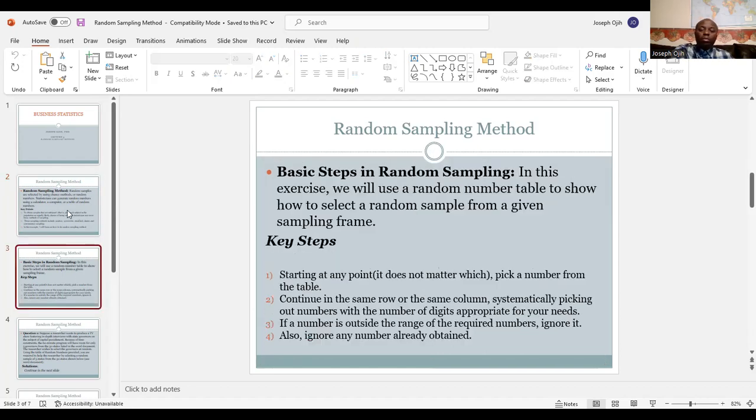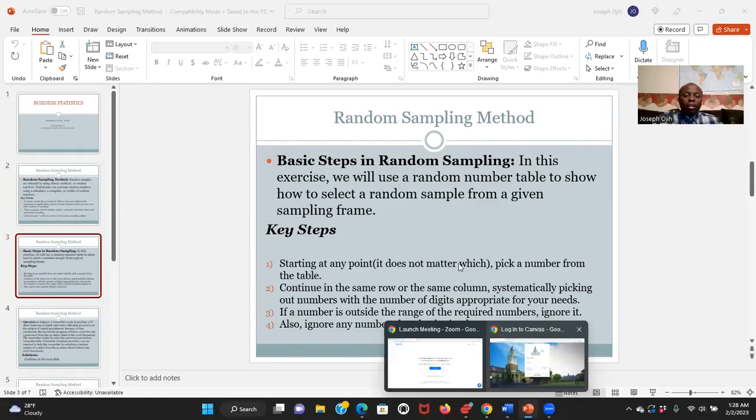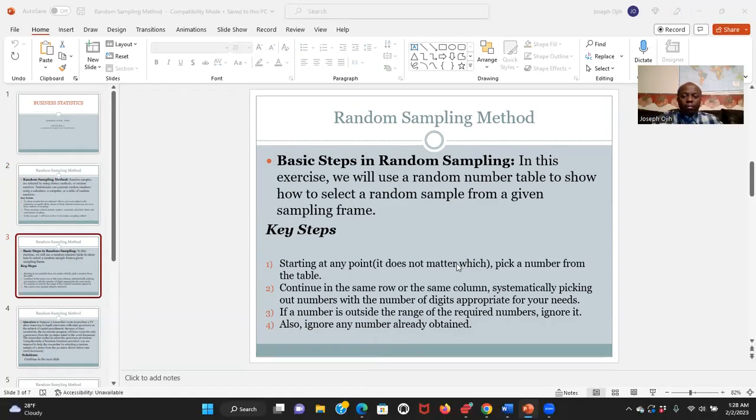Now, look at the basic steps that are required for making the selection. So the steps are as follows. You start at any point. Usually you close your eyes and point at the random number table, choosing a column or a row. Doesn't matter. But starting at a point, pick a number from the table.